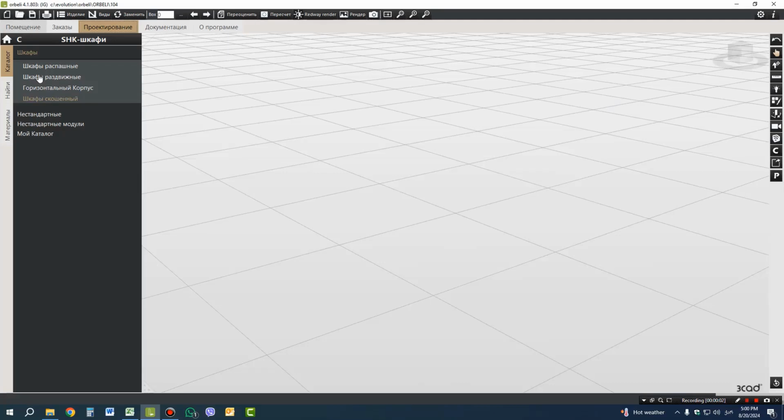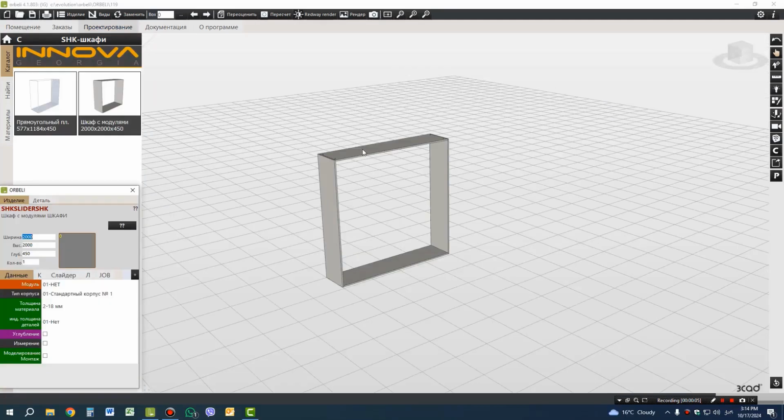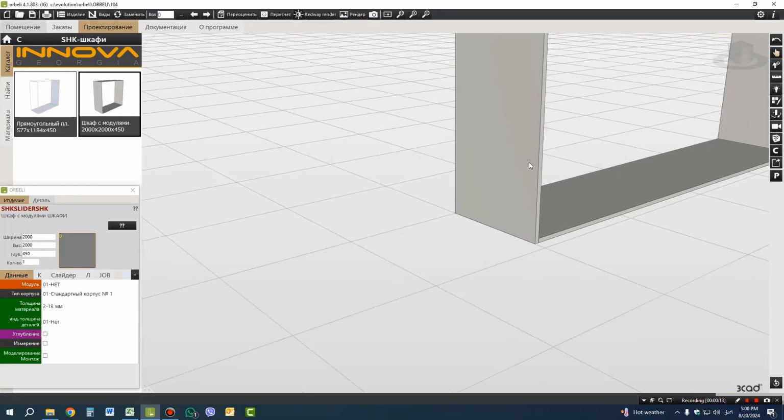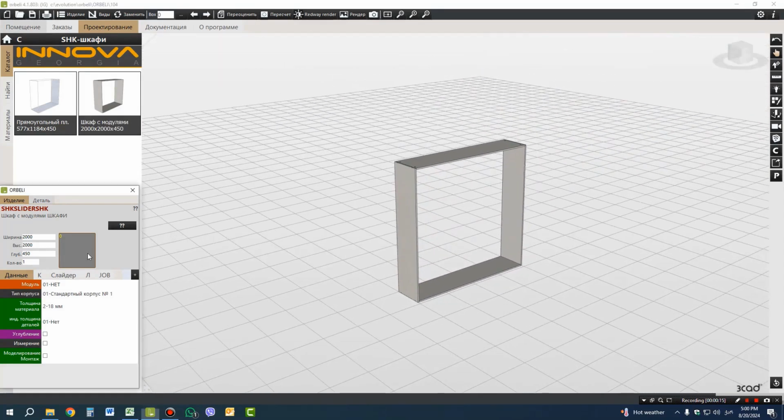Now I want to show you a wardrobe with sliding doors. We click here and this wardrobe appears. Let's give it a proper size: 2300 width, height 2750, let's say, and 650.